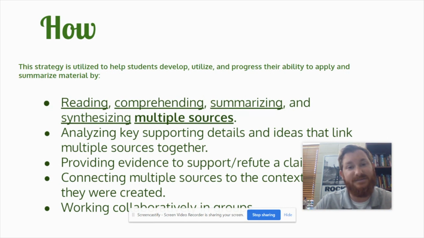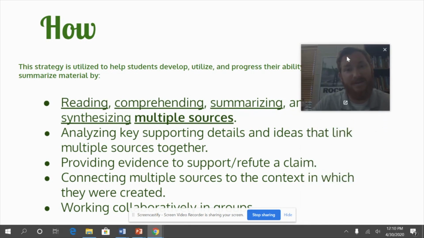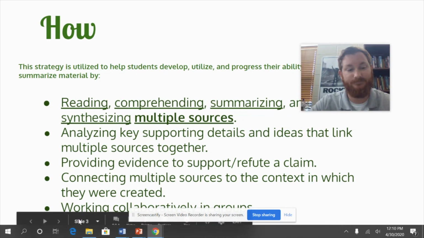And then they're asked to pull evidence from the sources that either support or refute the claim. So the sources are connected together to the claim. They're also asked to work collaboratively and analyze the key supporting and refuting details within the sources.